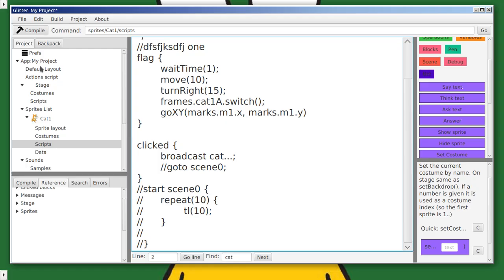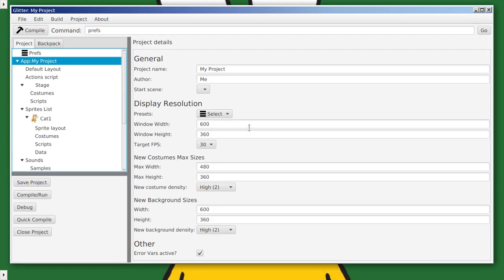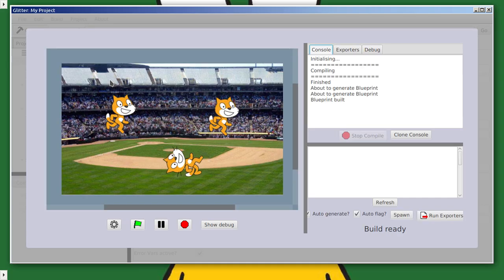But anyway, we can click on my project, or my prefs, and there's a start scene option. So the default layout, if we click on start, then when we run it, it goes straight into there, and it jumped over there. So the one there in the corner is the only original sprite. These are actually clones, I think. So if I click on that one, they turn that way. And then if I click on this one, they spin that way.